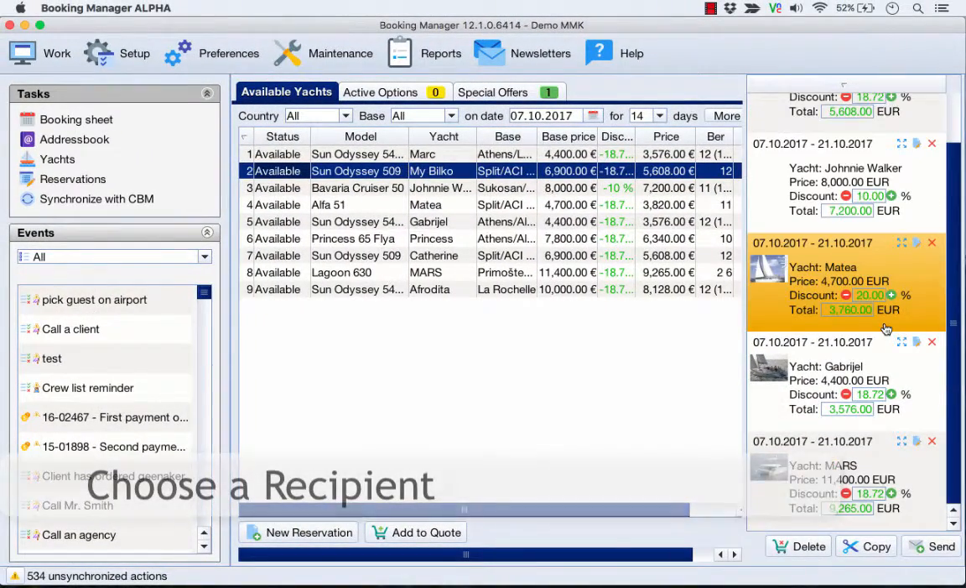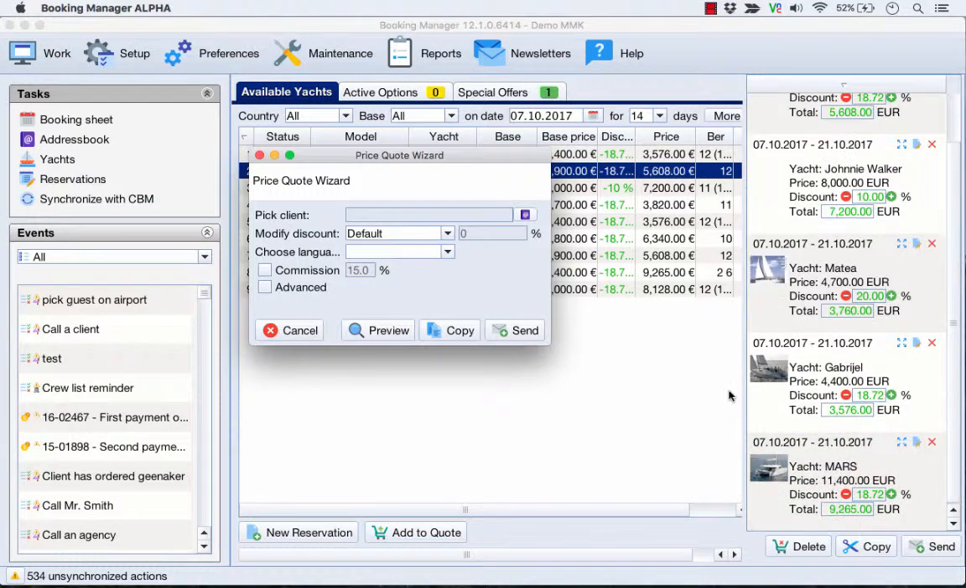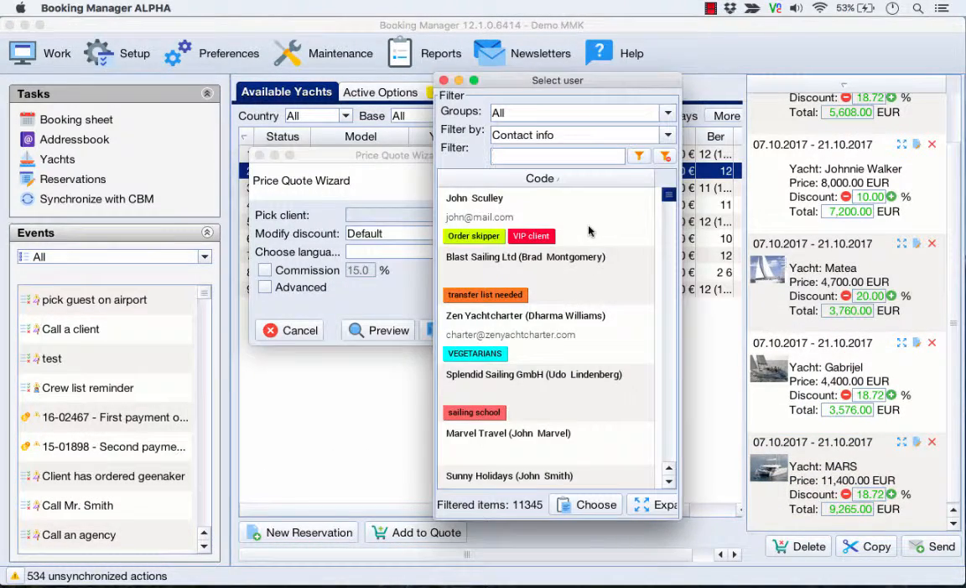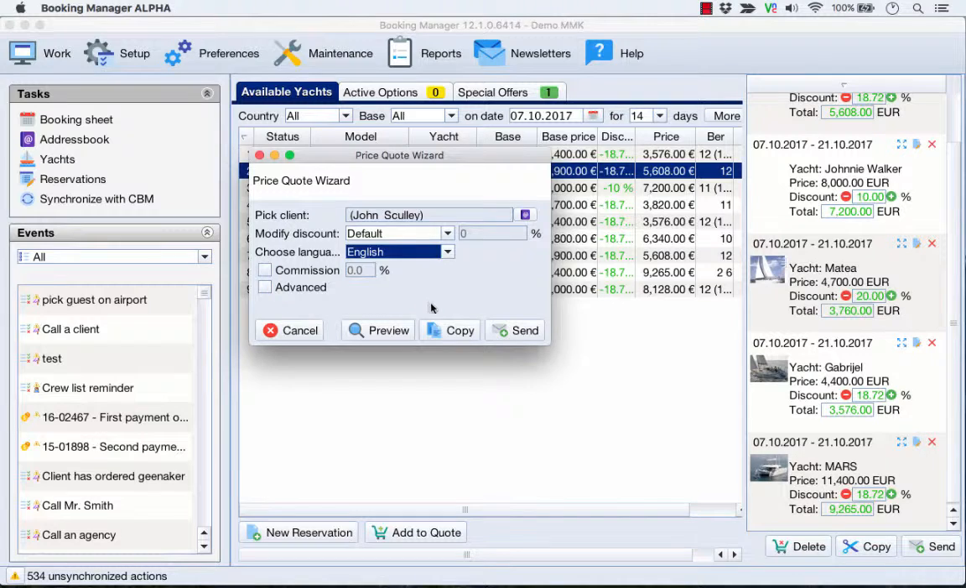Once you have a completed list of boats that you want to offer, click the Send button and pick a client from your address book. You can select one of 21 different languages in which the offer will be sent, and you can either copy your quote to an email or send it directly from the system.